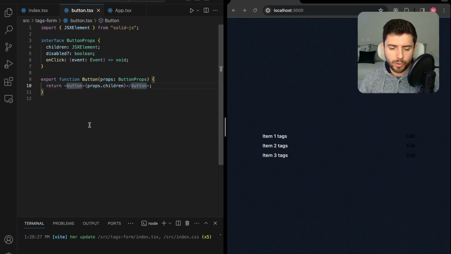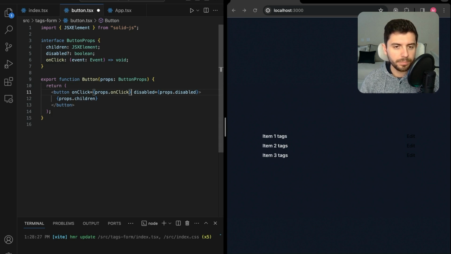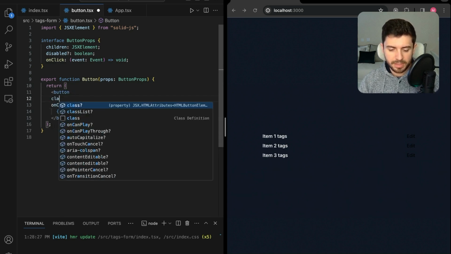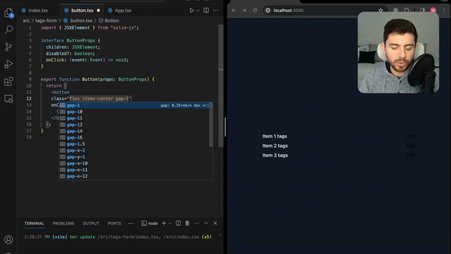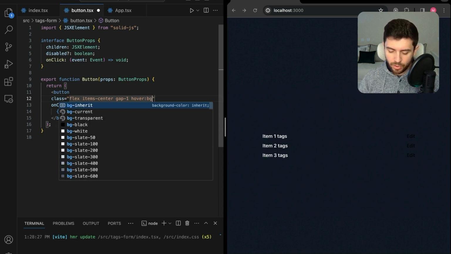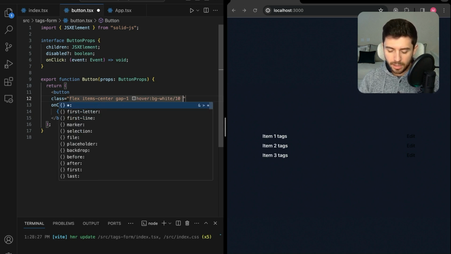The button is going to be disabled if the props disabled is also there. If we click on the button, we want to pass it into our props.onClick, like so. And finally, let's give it some styling, starting with flex and center everything. Give it a little bit of gap if we do have more than one children. And every time the user hovers, it's going to add a white background with low opacity and the padding on the x-axis of 3, the padding on the y on 1.5.